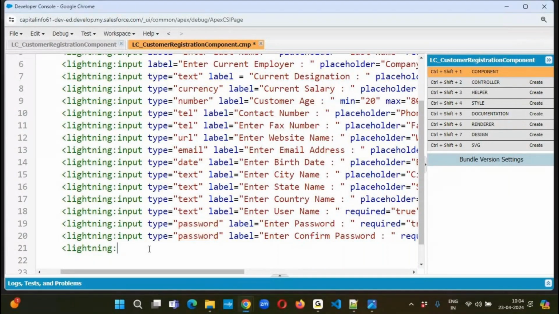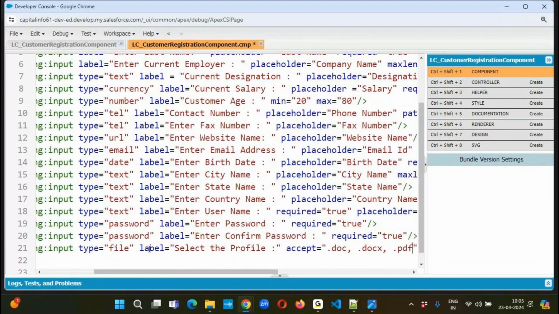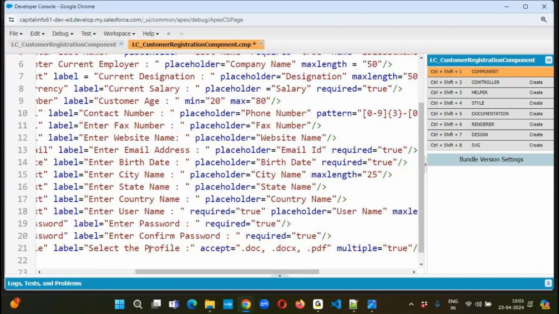Next one. I would like to select that profile over here. Now, Lightning input. Type equals to file. Okay, it's a file type here. File upload control. Label equals to select the profile to upload. Now, in that case, I'm using accept. What kind of file formats can be accepted? Only .doc, .docx, .pdf. That we can specify, what kind of files we are able to upload. And do you want to upload multiple files or not? So we are using the property multiple equals to true. So the user is able to select multiple files to be uploaded at a time.